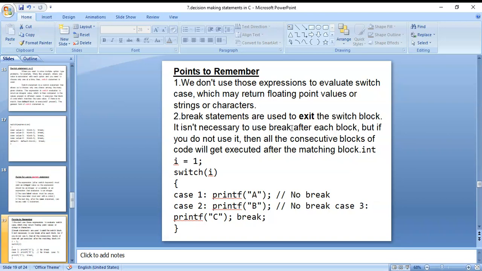Break statements are used to exit the switch block. Suppose case 1 is there, then case 1 related statements are executed. After that you use break to exit the block. For exit purposes we are using the break statement there. If you don't use break, then automatically the next case is also executed.